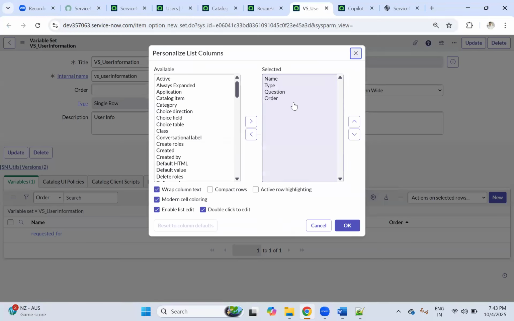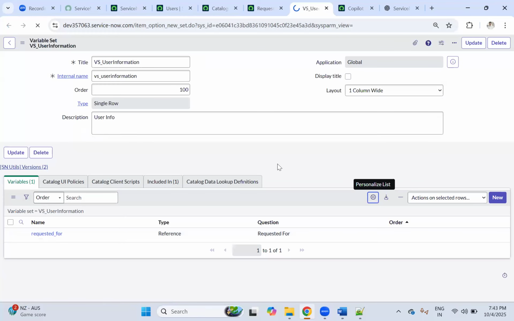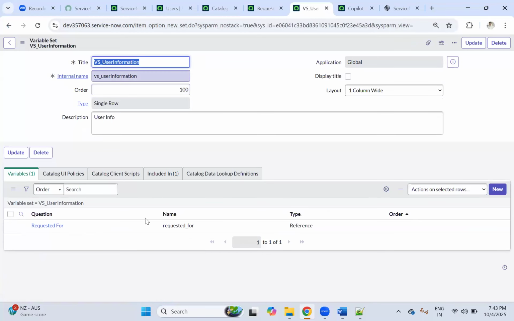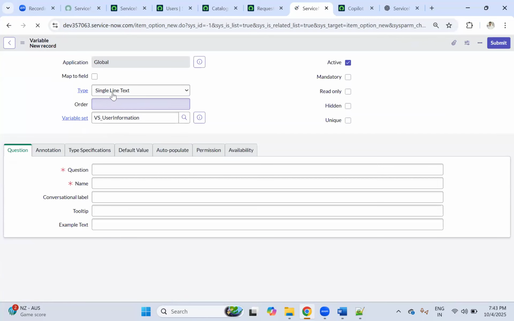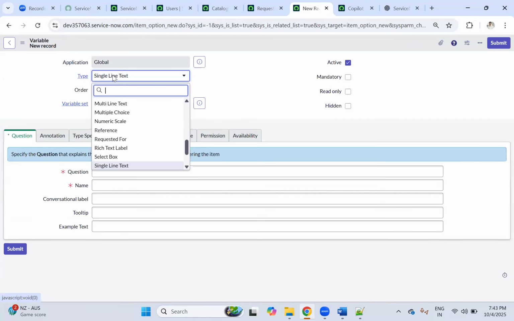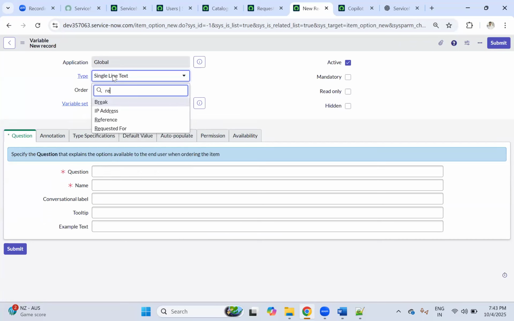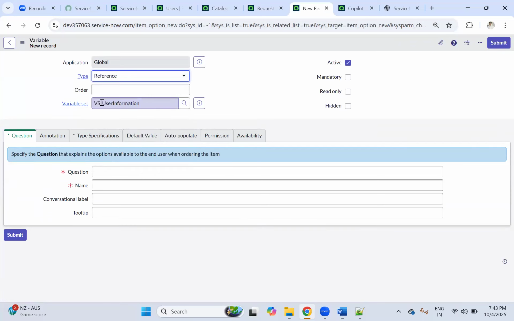I'm adding the question first so that we know the name. This is my variable set. Now I'm adding one more thing, requested by. I will tell you the usage of it, why we are using requested for and requested by. I will also explain.